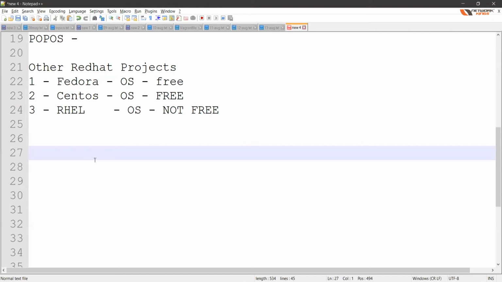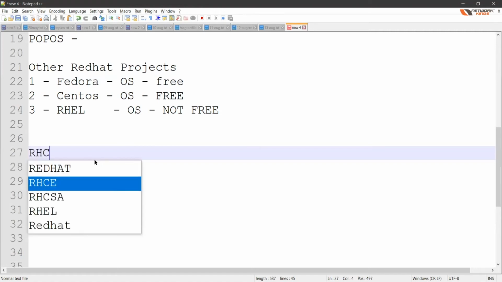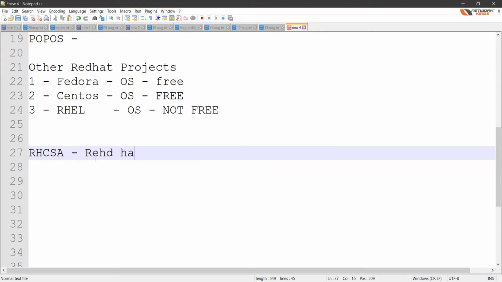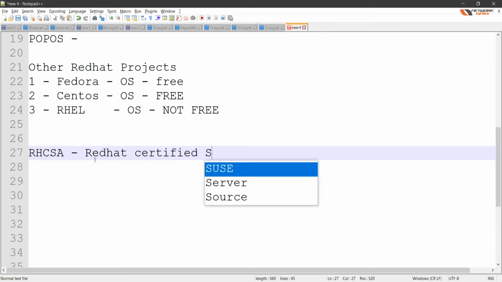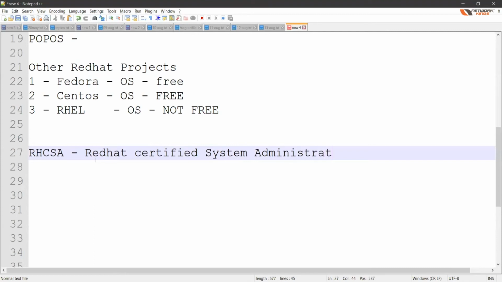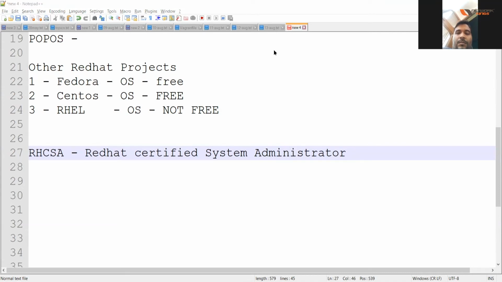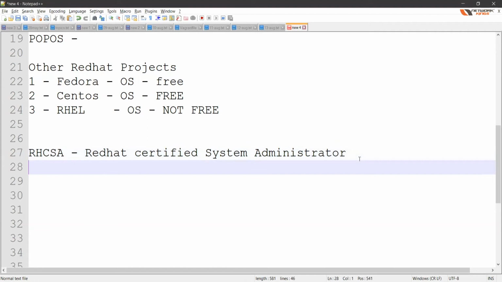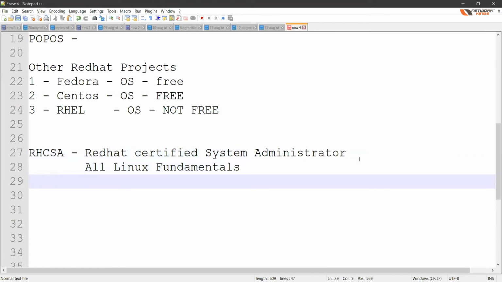And when we talk about certifications, Red Hat provides a number of certifications, starting with RHCSA. This is your Red Hat Certified System Administrator. Now, what is this System Administrator certification? Red Hat has created a course where you will be learning all the Linux fundamentals. All the Linux fundamentals you will be learning in this course.